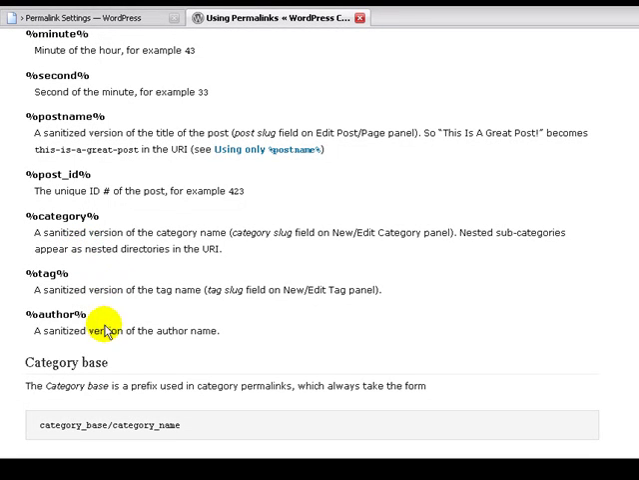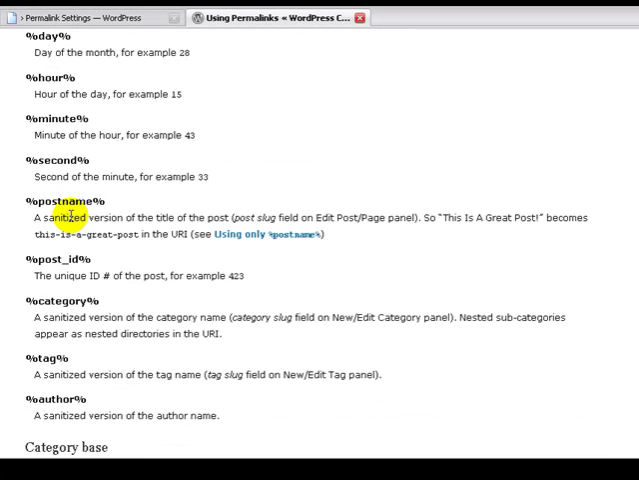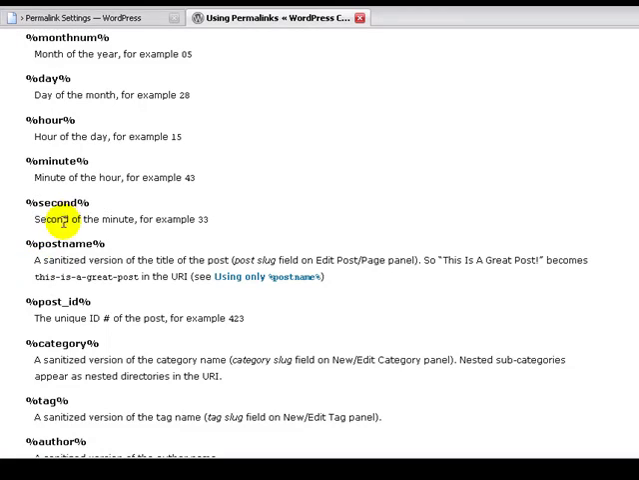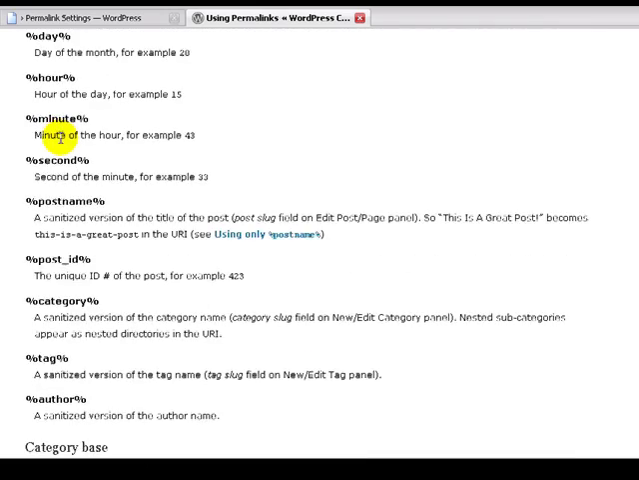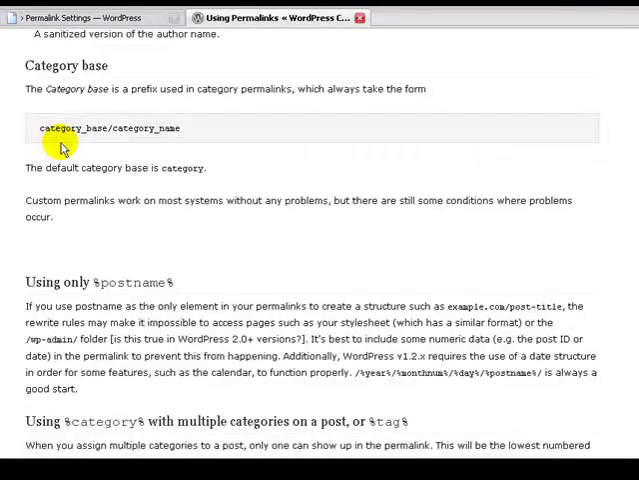So if you have different authors, maybe you want to go with author. You can go with some tags, categories, post name. We do want that in, but we're going to have that last. You can have the time, the minute, the hour, the day, the month. It doesn't matter. All these different things.